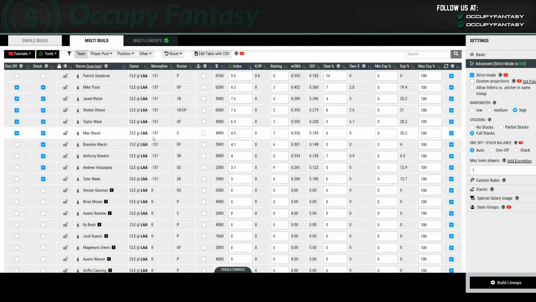There's a little bit of a tier there below Stassi, and I'll use Trout, Walsh, Otani, Ward, Stassi as one-offs. Like if the builder wants to use them as in a two-man stack or a one-off, that's fine. But as far as these other guys, Marsh, Rendon, Velasquez, Tyler Wade, I only want them used because their OF index is pretty low if they're maximally correlated with other Angels hitters.